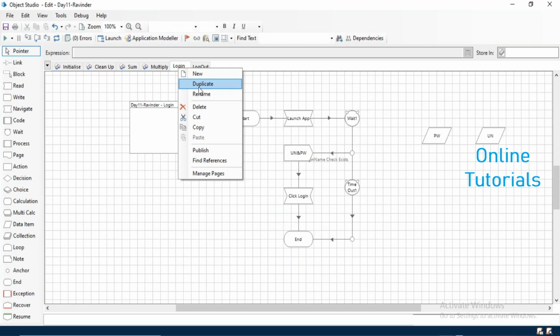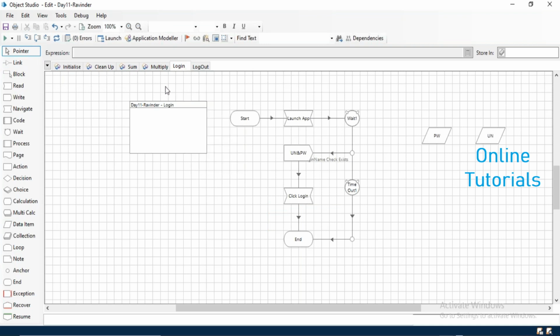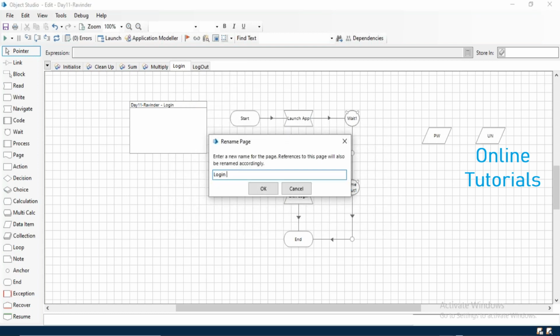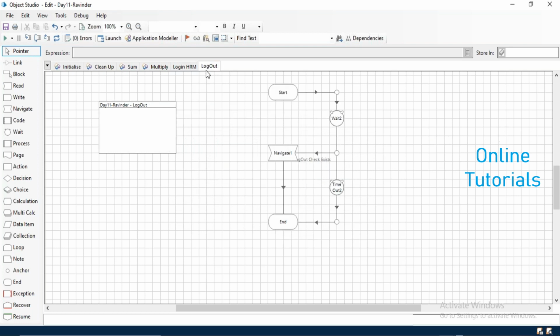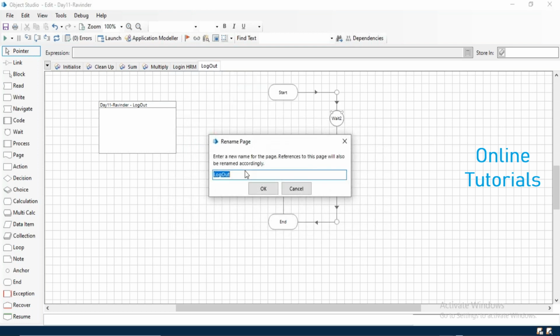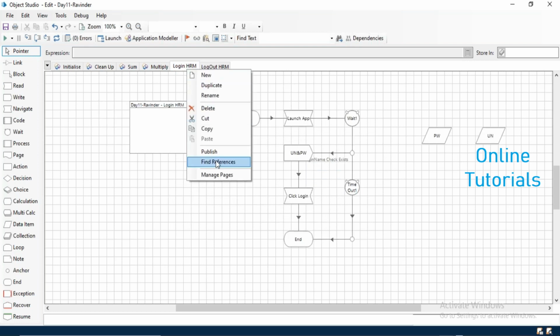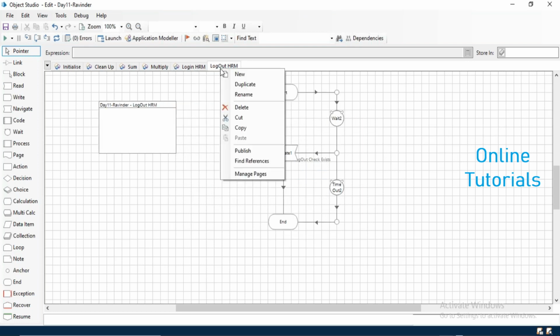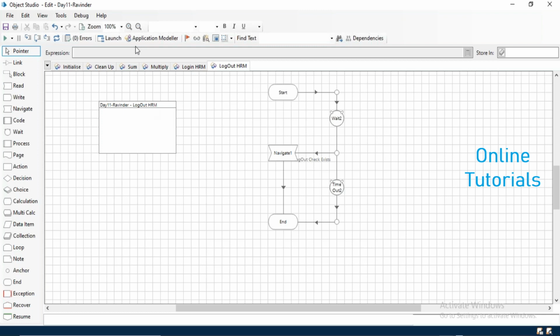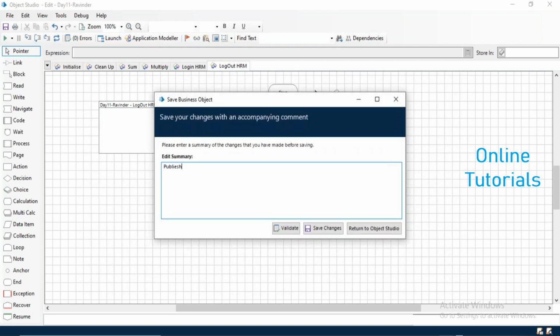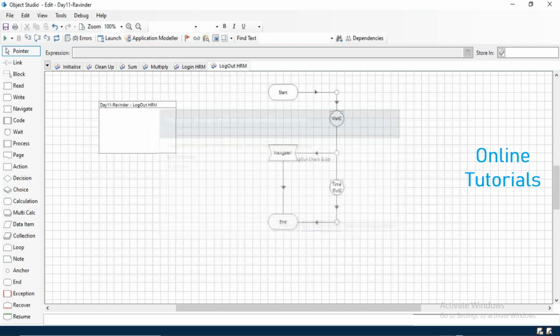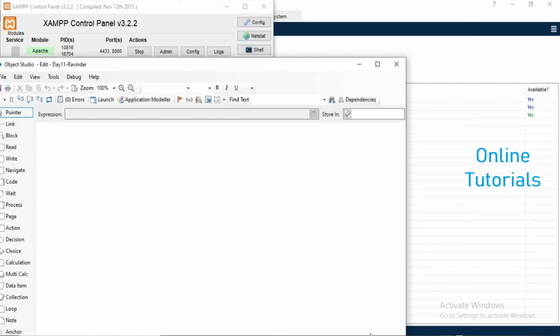Now publish both the pages. I say this is login. I'm going to rename it as login HRM. This is logout HRM. So this is the concept. Now publish this one. Okay. Done. Published. Now just close this page.